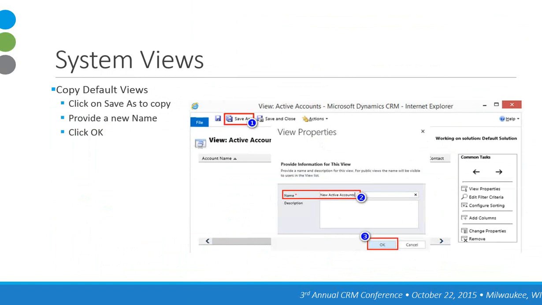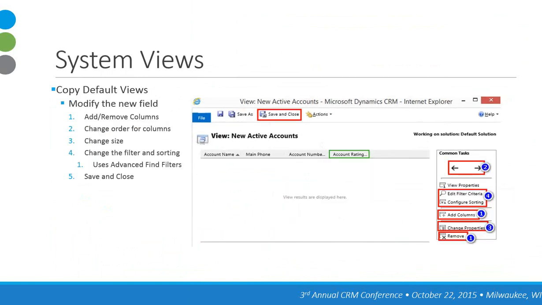To do that, when the view is open, you just click the Save As button at the top, which will pop up a new window to give your new view a name, and then you hit OK. After a little bit, it'll bring that new copied view up, which you can then change. In the views, you can modify and reorder the columns, add or remove columns, change the column width size, and change the filter that this view is filtering on, which uses advanced find filters, and then you can save and close.